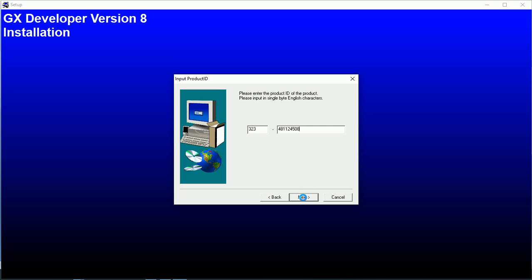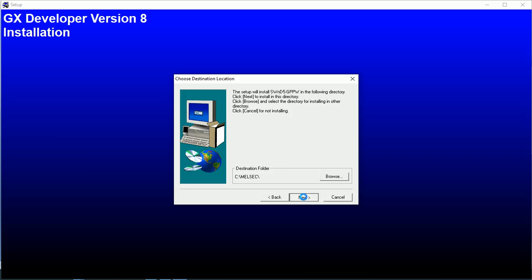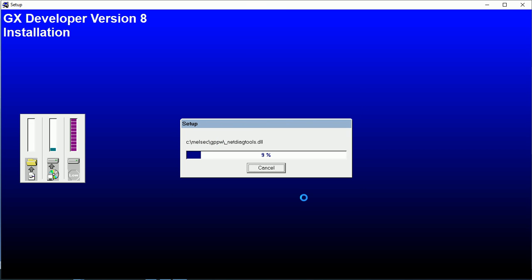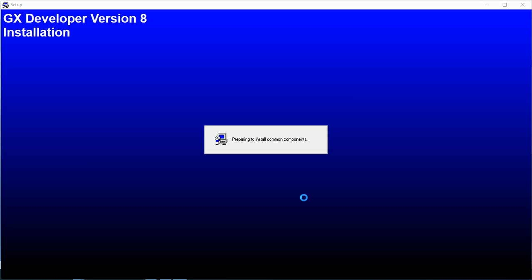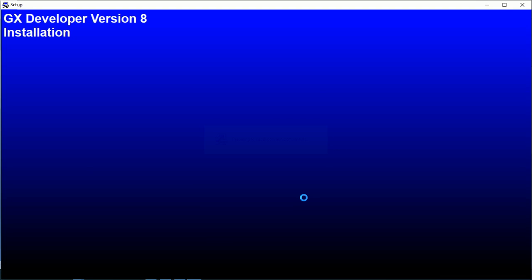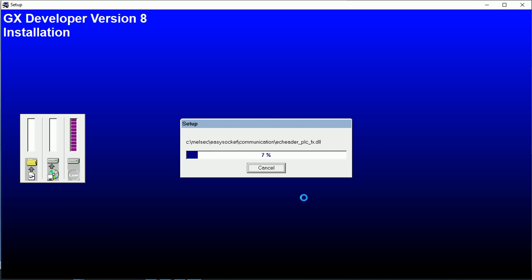After putting the registration number, click on next. Next, next, next. Now it is installing its setup. It will take some time. When this setup completes, then this software will be installed in your PC.